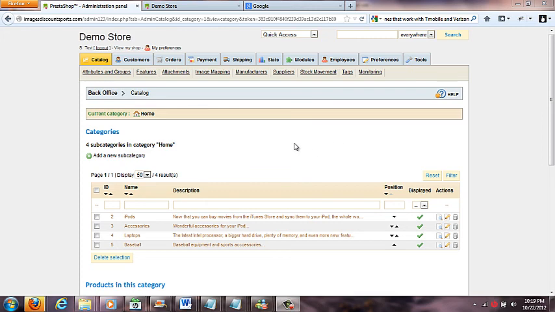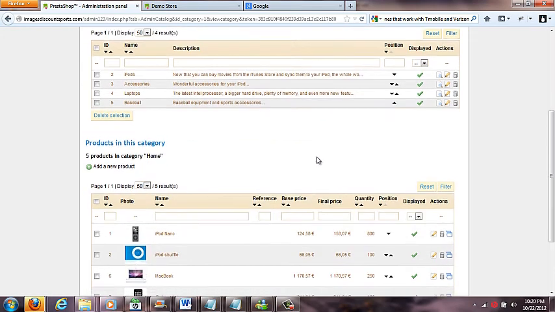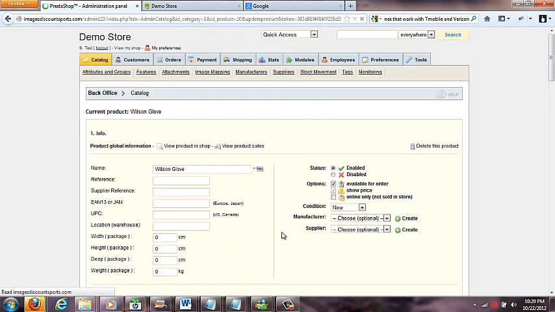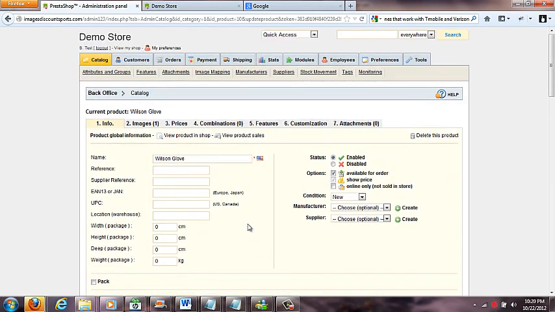All right, here we are again in the back office. What we're going to do here is show you guys how to add attributes and combinations. When I say that, I mean like size and colors, things like that to your product. I'm going to click on this Wilson glove picture of this car. We're kind of making a mutant product here just for training purposes.